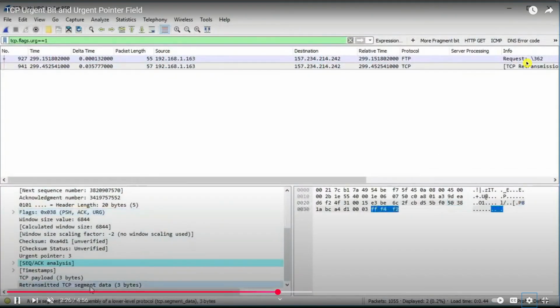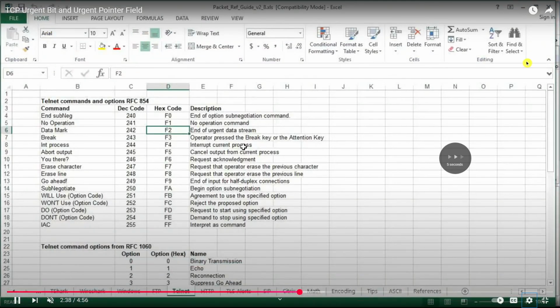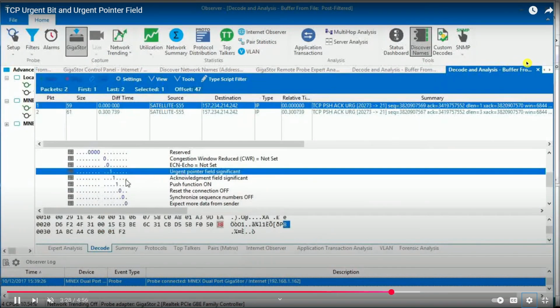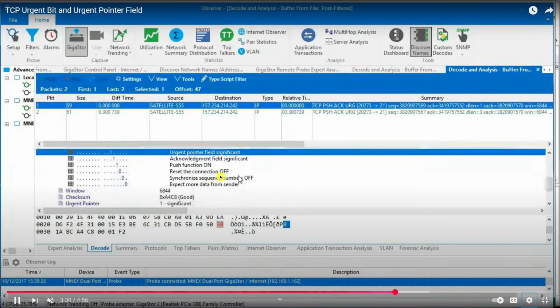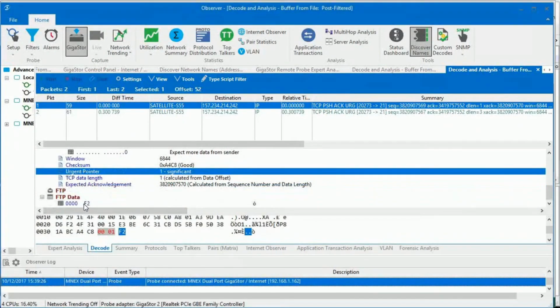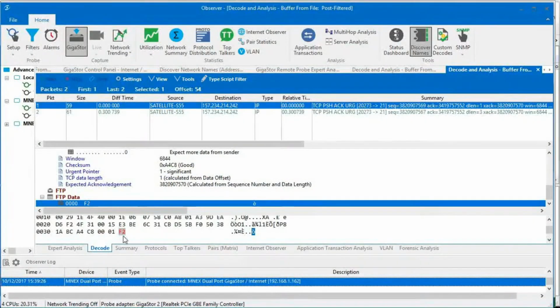Yeah, you will see here. There are a lot of things internally. You will see the urgent pointer will be set to 1. If the urgent pointer is set to 1, whatever data is stored in the urgent pointer will directly go to the application.